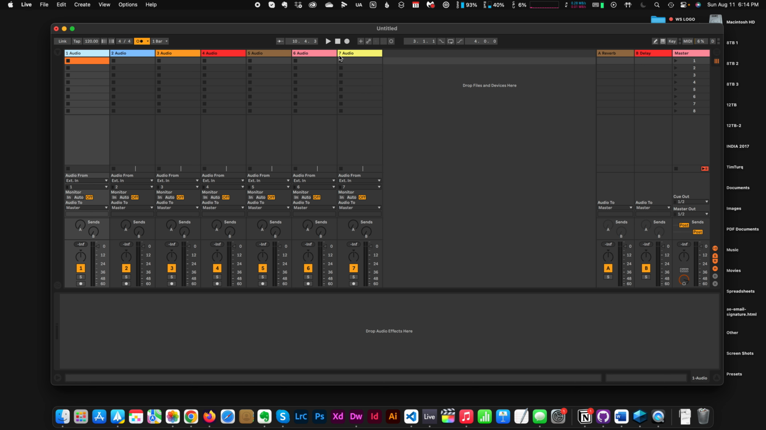The next area that I want to show you is when you click on one of these tracks, this bottom area down here, you might be wondering what this section is. This is where all of your effects go when you apply them to a track. So let me show you what I mean.